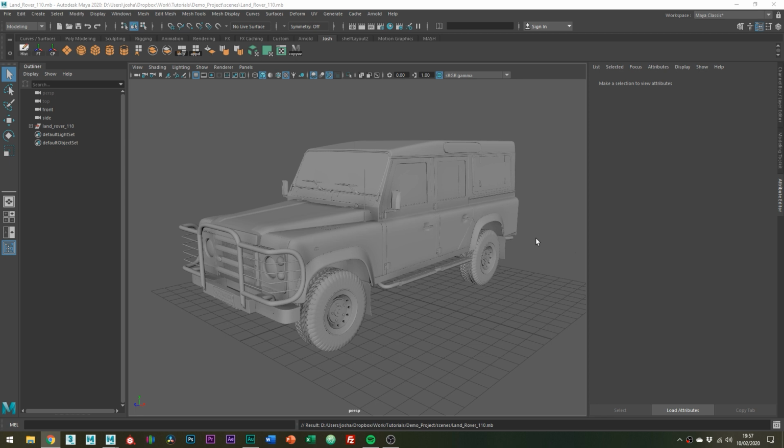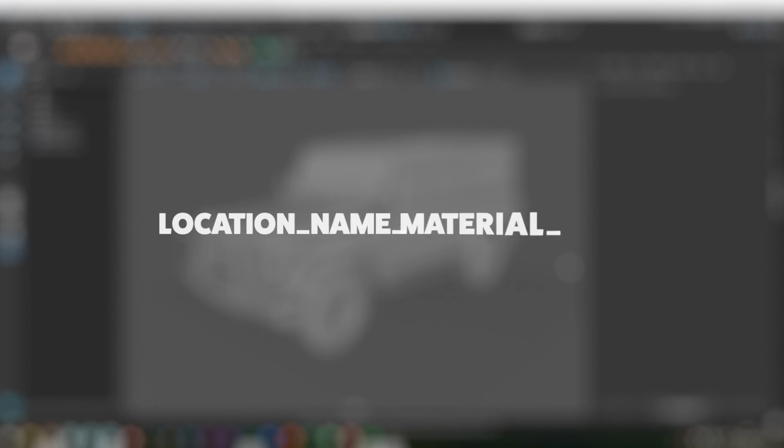So, let's quickly break down a few things. Names can be broken down into four categories, which appear in the following order. Location, so where the object is within the model. Name, what the object is. Material, used to specify the material properties, and then finally type, used to describe the object.